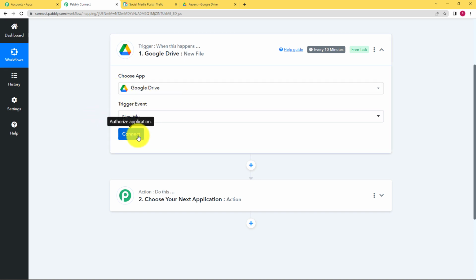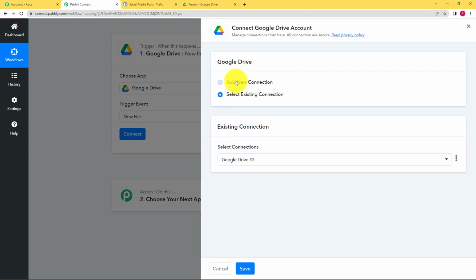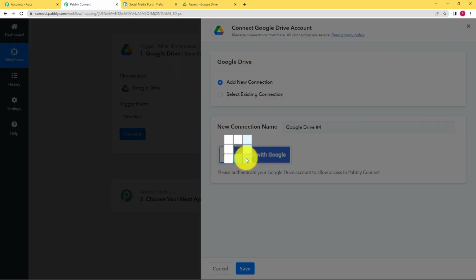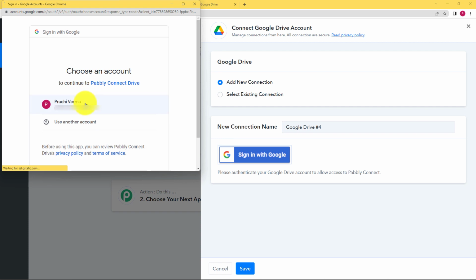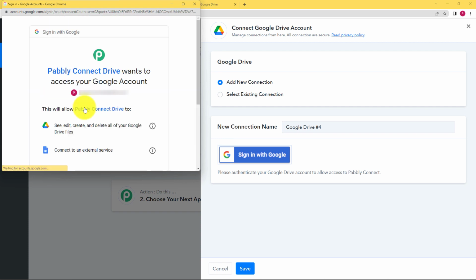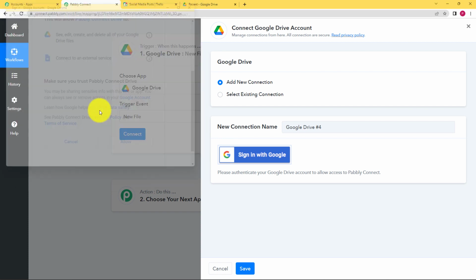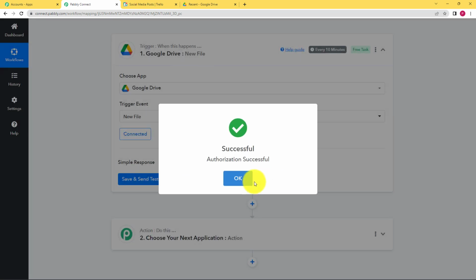So click on Connect, but I must remind you that for that, make sure that you have opened your Google Drive in a separate tab so that it is easy for you to connect Pabbly Connect and Google Drive. Now click on Connect, click on Add New Connection and then sign in with your Google account. Just choose your account and then click on Allow. And your accounts will be connected.